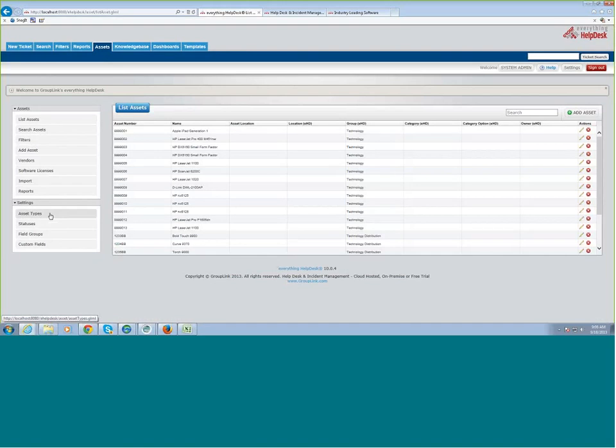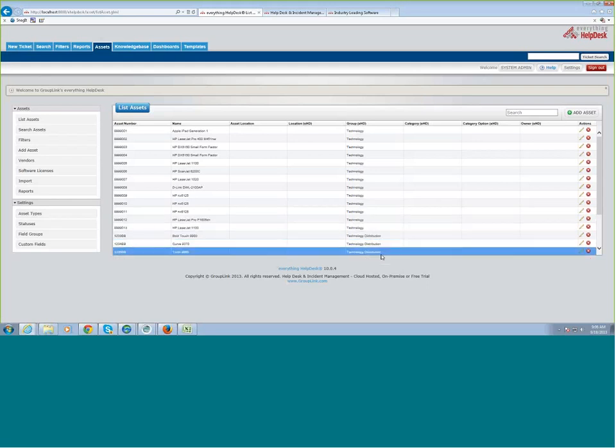So if you can see, as soon as I click onto that, it's going to list all of the assets that I have currently added into the help desk. Now, if you have separate groups, which is something that I'm going to cover, these ones are in the technology group and these ones are in technology distribution. So if you have assets that belong to different groups or you're doing different things with them, they still all will be listed right here in this list.